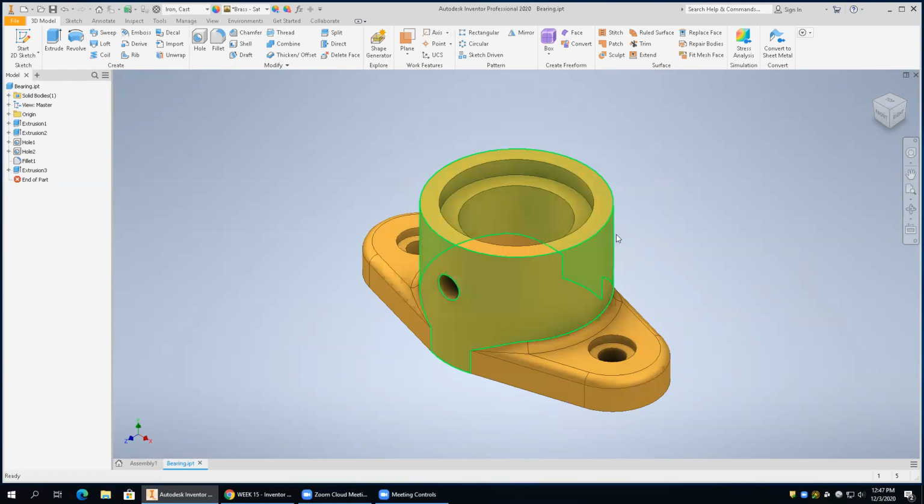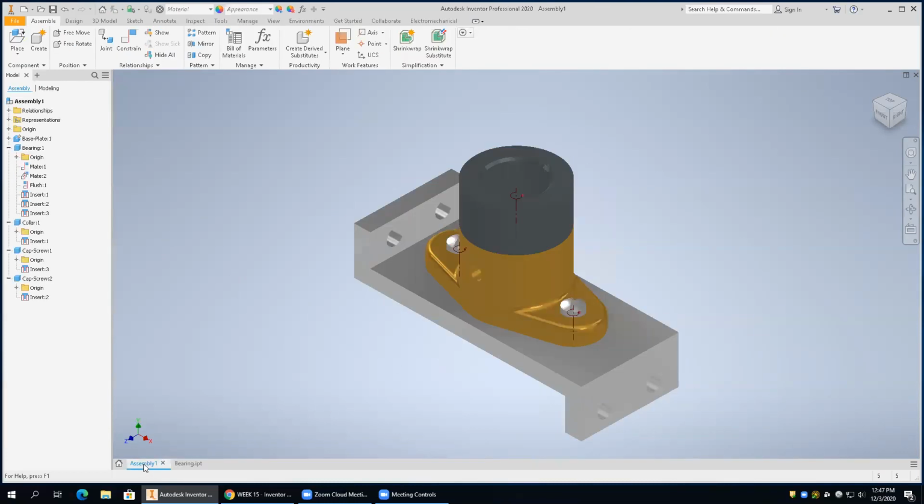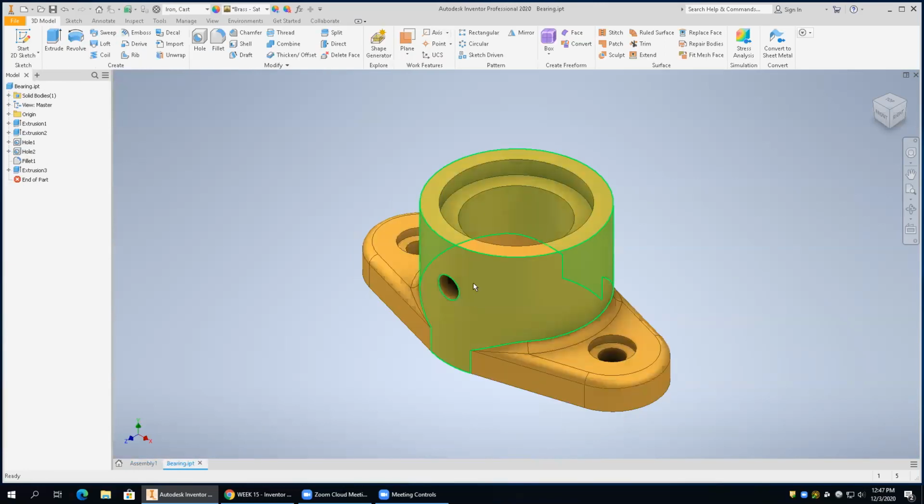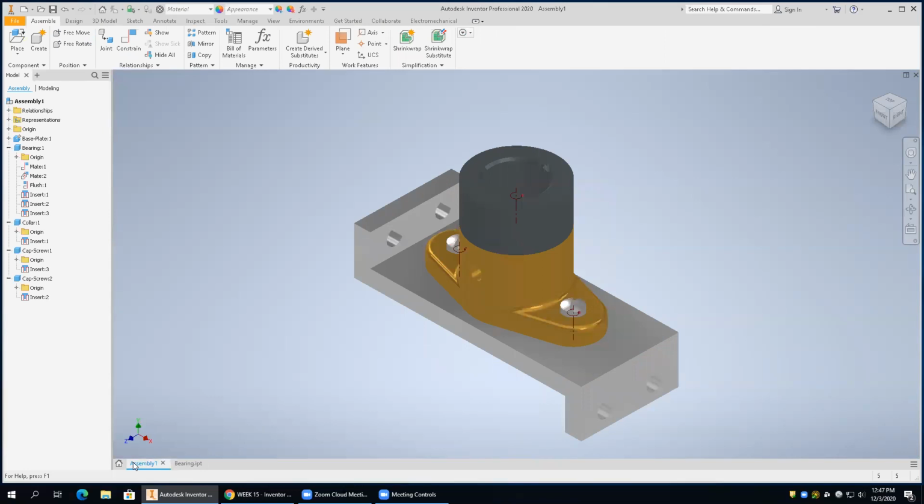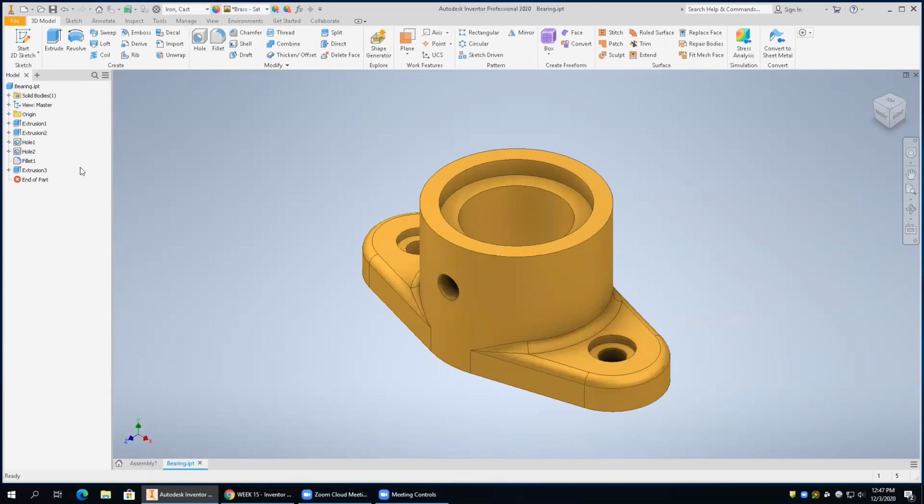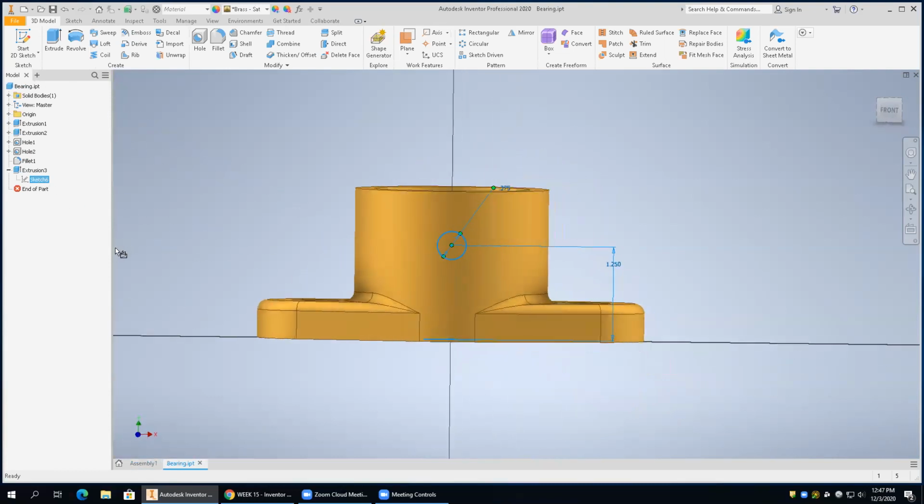Okay, so notice this is the model that is driving the assembly. So if something changes in here, it's going to change in here, which is kind of neat. So let's go to the bearing IPT file. And we're going to look at one of these, that hole extrusion right there. I think that's extrusion 3. Go ahead and double click the sketch.